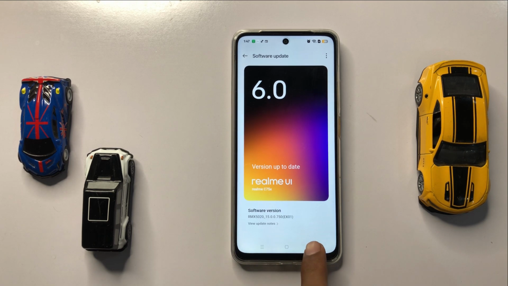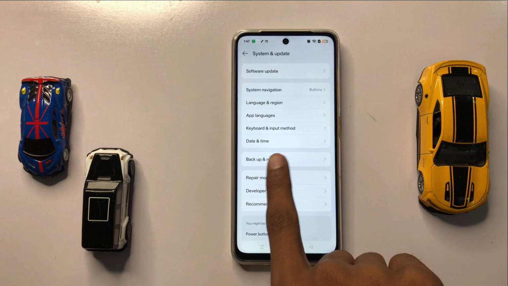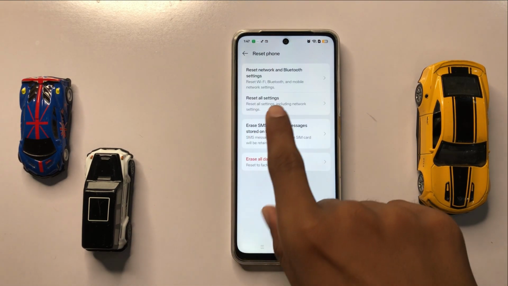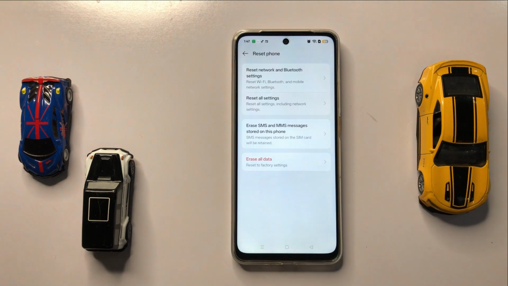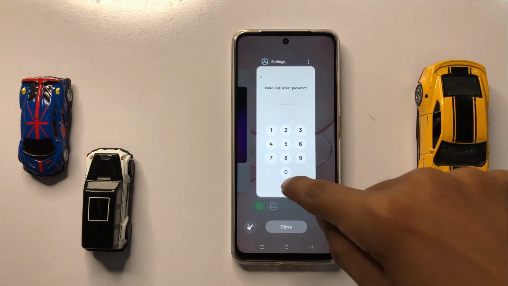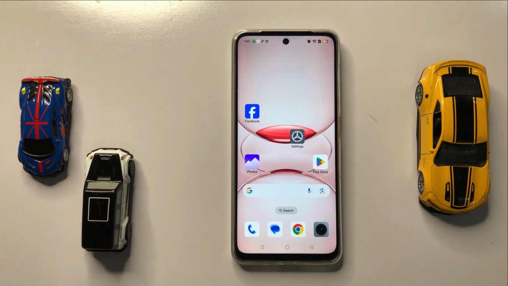After updating to the latest version, go back and click on backup and reset. Now click on reset phone and then click on reset all settings. Now here enter your password to reset all your settings. After resetting all the settings, go back to your home screen and restart your device.